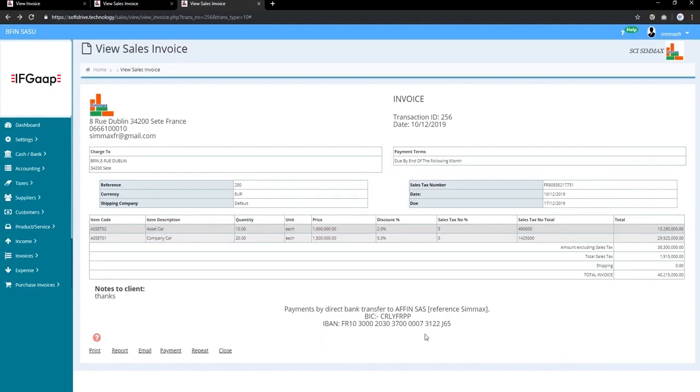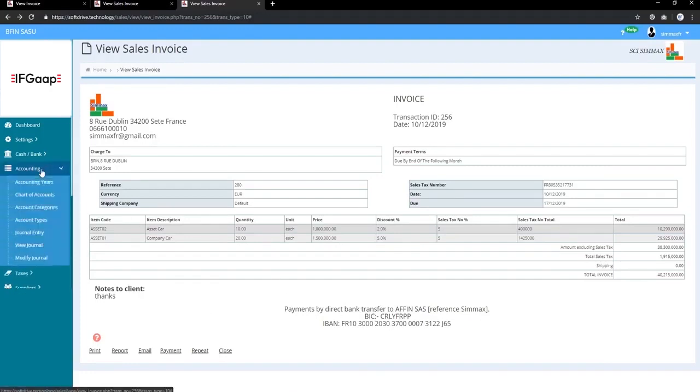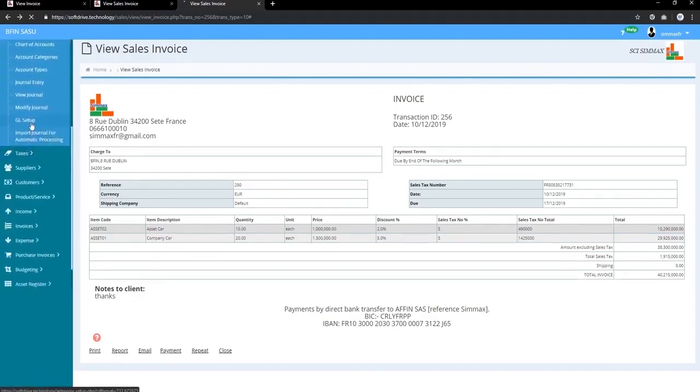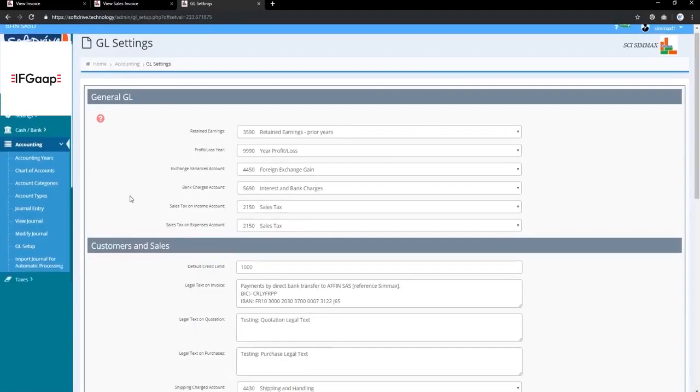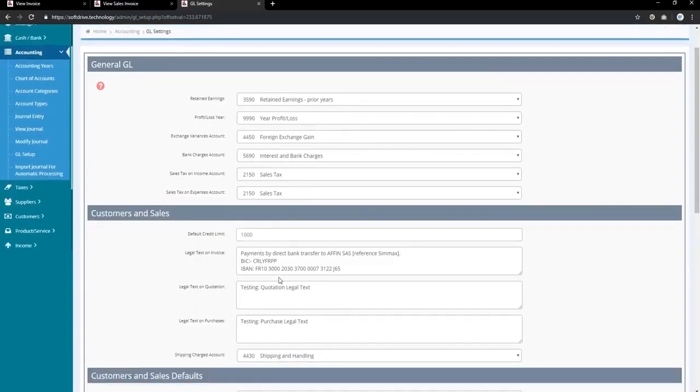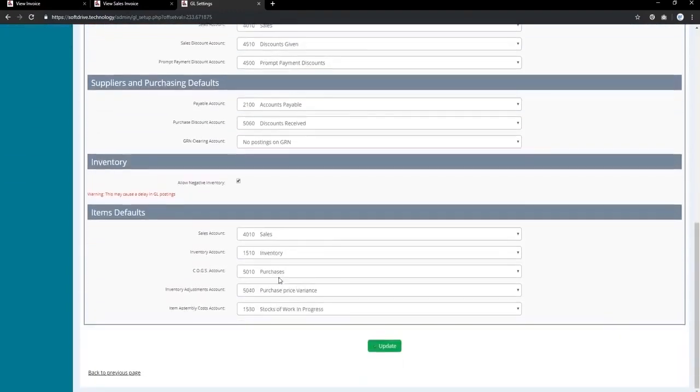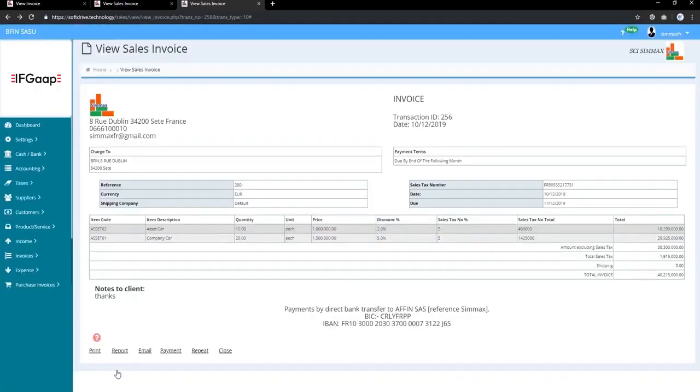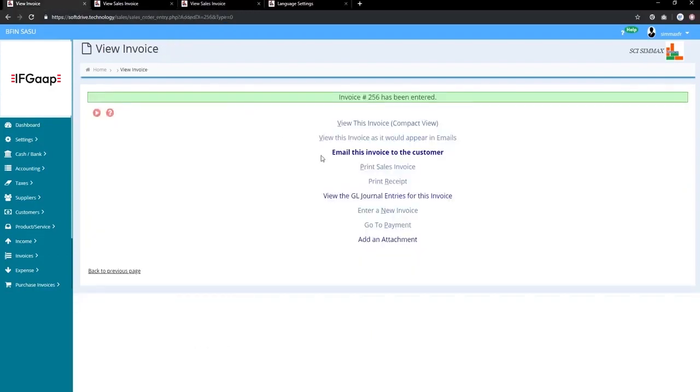Your bank details are at the bottom of the invoice. This info can be whatever you want, and can be edited here. This will appear at the bottom of the invoice. Click here to send this invoice to your customer.